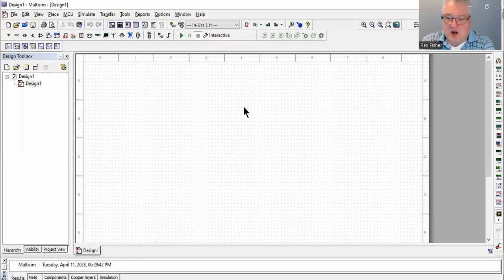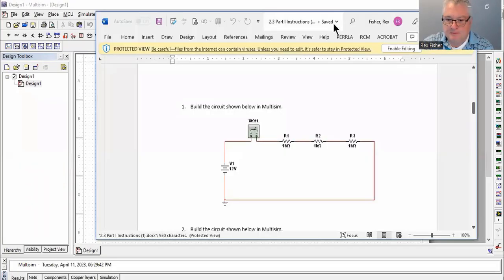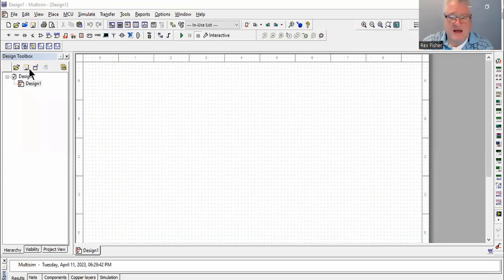When it opens up, it's going to look like this. And you're going to have some circuits you need to build. So, for example, here's the assignment, and it says to build this circuit here. So I'm going to move this out of the way because I don't have room for both of them at the same time on the screen. But let's build that circuit in MultiSIM.